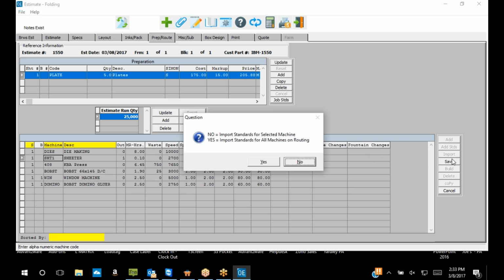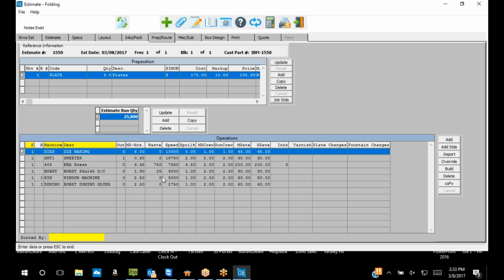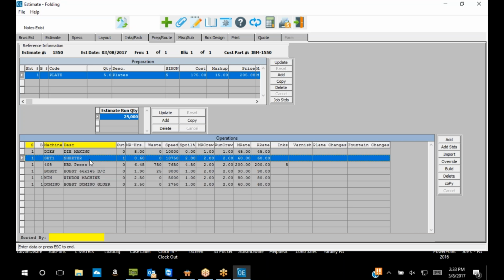Okay? And you'll notice I click the import button, and then it says, do you want to import the standards? Yes, no. If I say no, then it's just going to override the standards for that machine. But if I say yes, it's going to recalculate the standards, meaning the setup times and the run speeds for all the quantities, because the machine that I bring in may change the dynamics of the whole estimate.